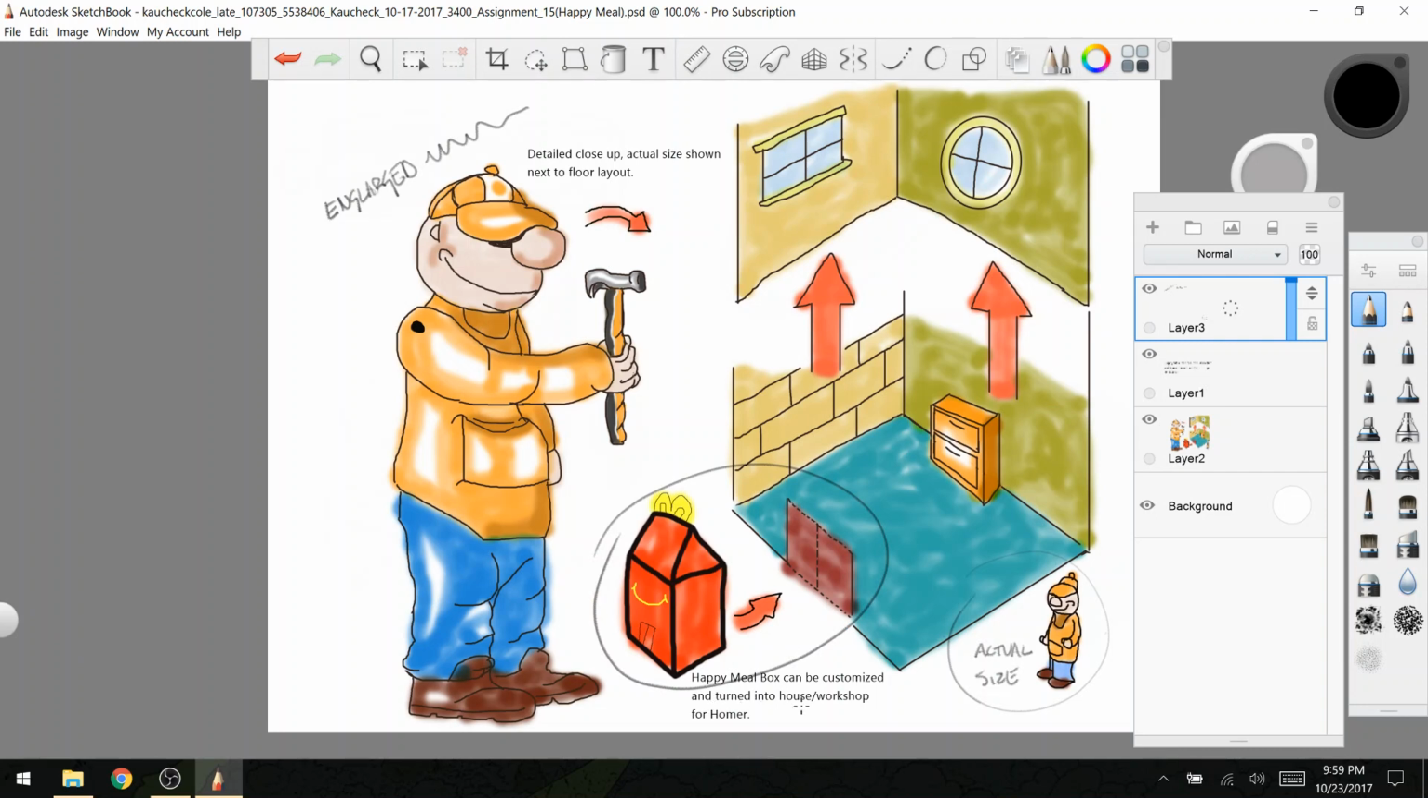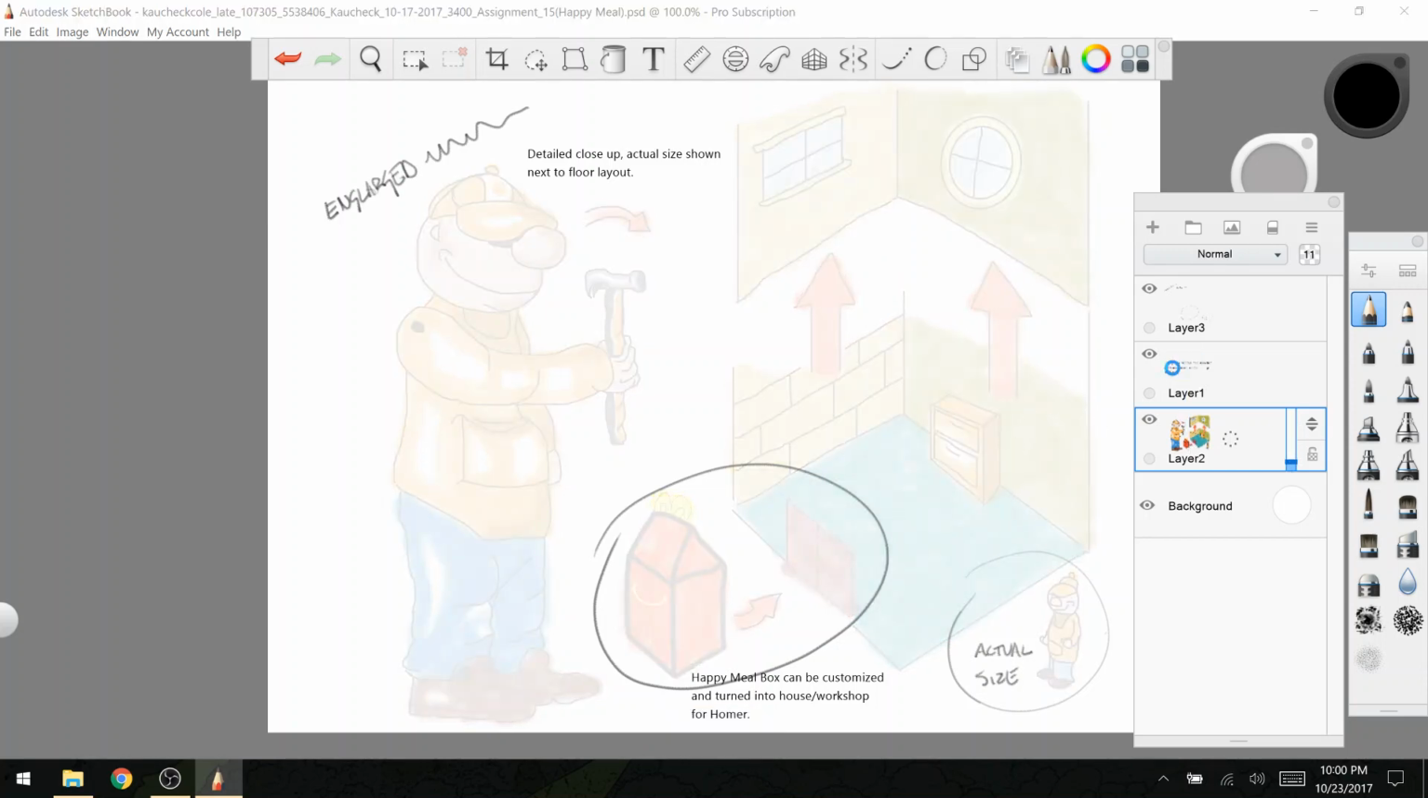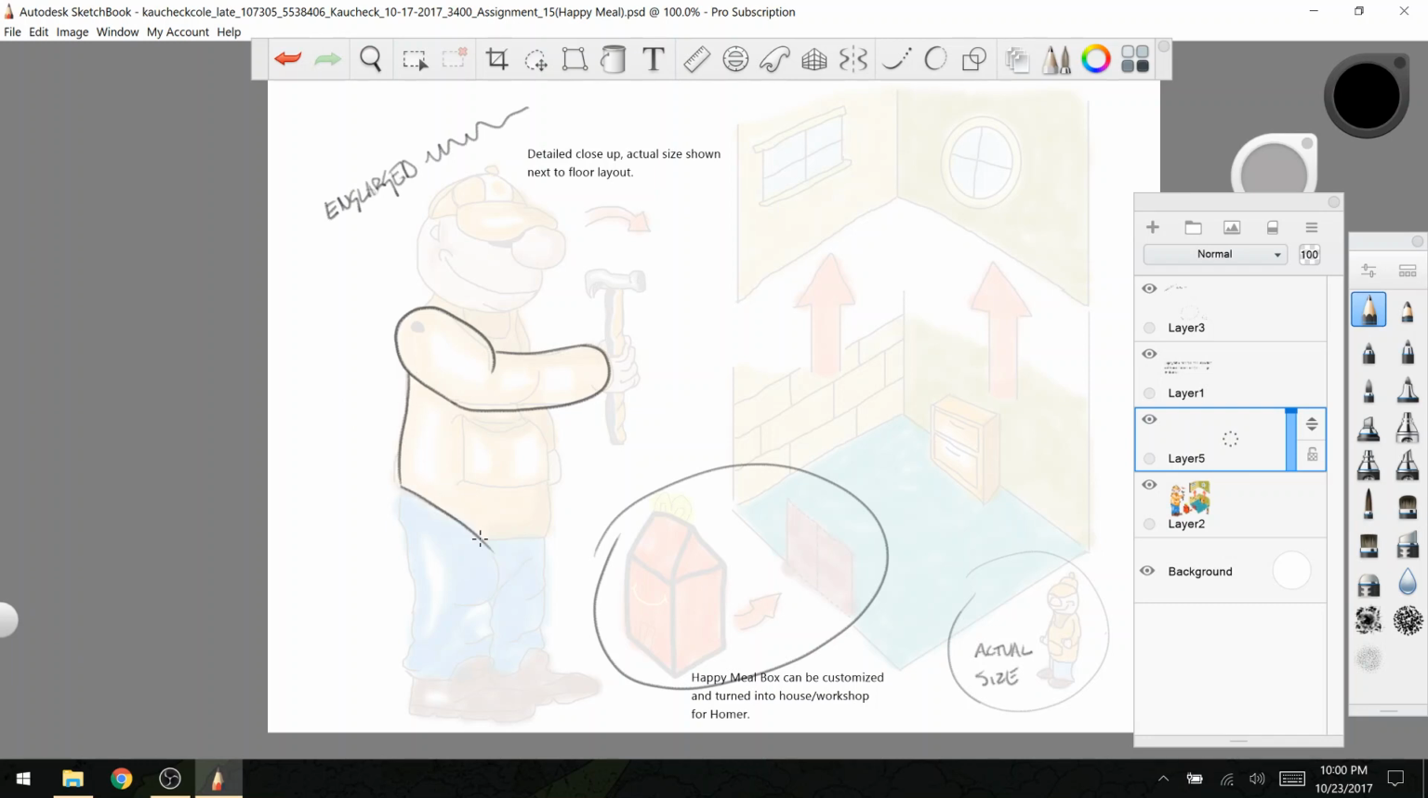Happy Meal box can be customized and turned to a house workshop. That's neat. I think overall rendering style is just something maybe you need to try a couple other tools. Like I mentioned before, try and pick the design pencil tool. Like if we used even these rough outlines that you have here as an underlay, you might be able to, in the next layer, actually refine your lines a little bit more and get something that's a little bit more clean looking and closer to maybe the design that you're trying to shoot for here.